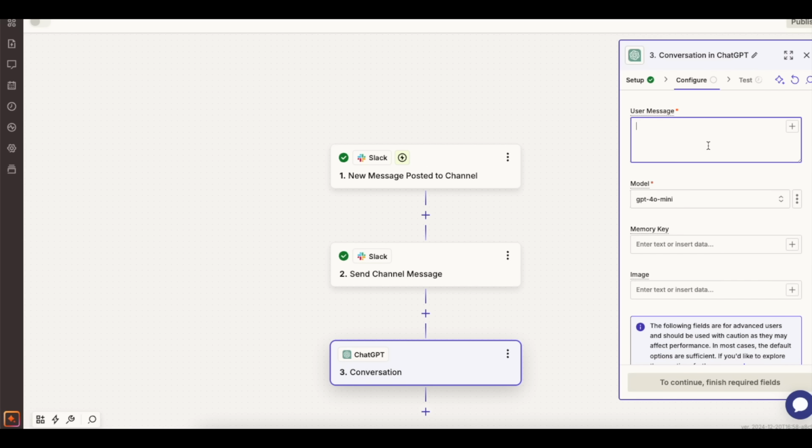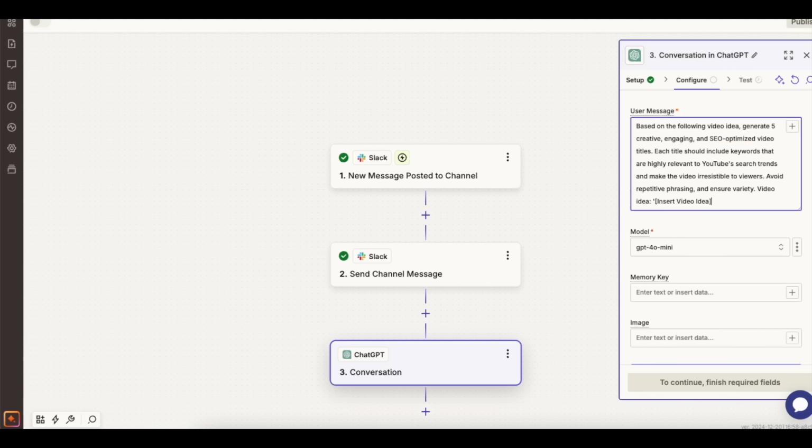On the configure screen, the user message field will take the prompt for GPT. If you are new to GPT or AI in general, a prompt is a set of instructions written in simple English that helps the AI understand what activity to perform and what's expected as an output. The prompt I am using here to generate 5 titles goes like this.